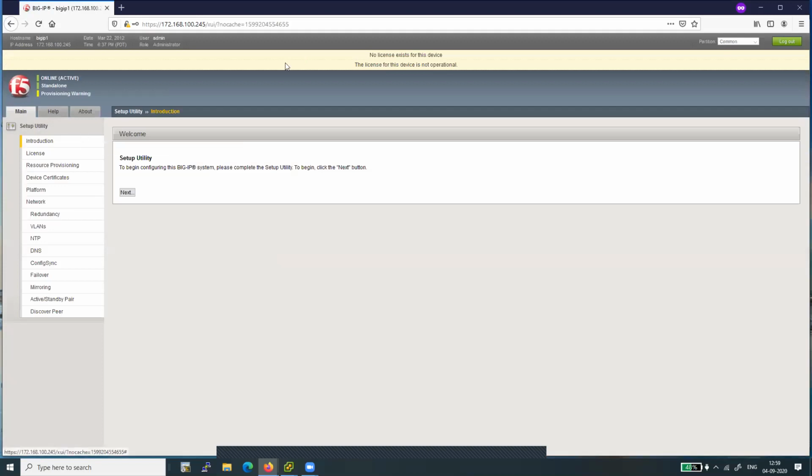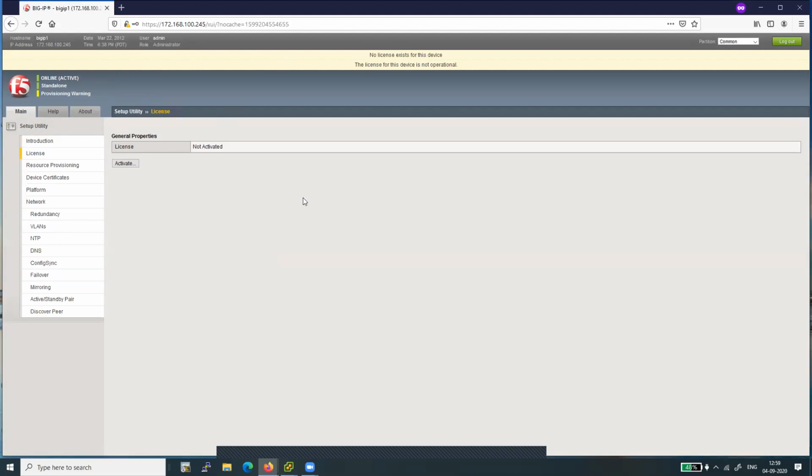All right, so this is the setup utility. Right now we are working towards the licensing. Since you don't have the license, no license exists for this device as of now. That's the reason it is getting into this setup utility. These are the options. You can choose one by one or click on next. When you click on next, it says the license is not activated. I'll click on activate.